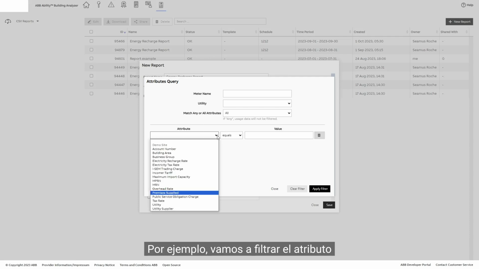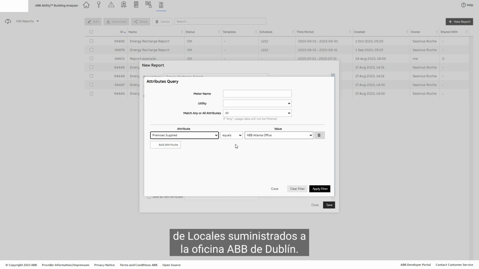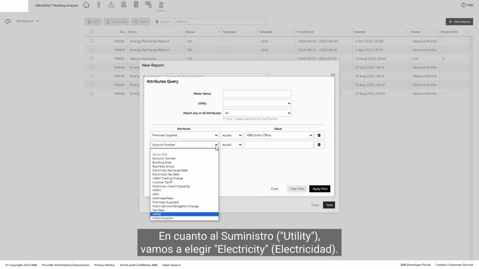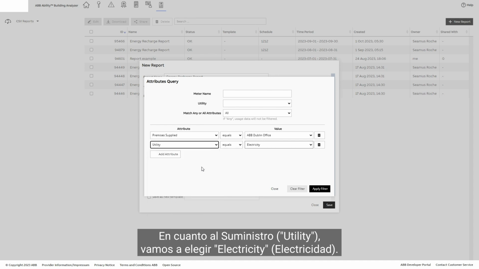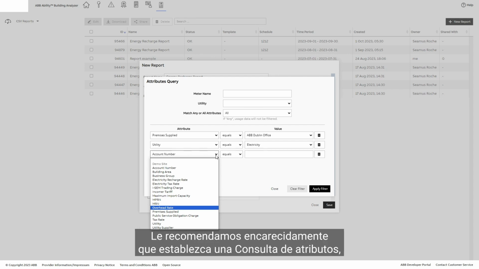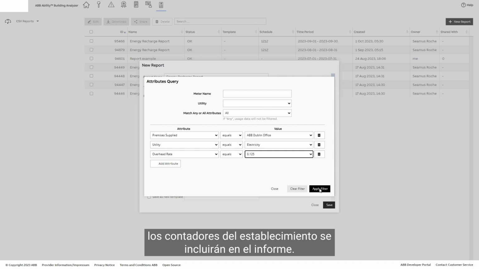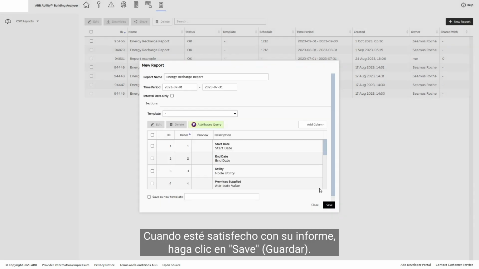For example, let's filter the attribute of premises supplied to the ABB Dublin office. With regard to utility, let's choose electricity. Finally, if you want to target meters with a certain rate, configure the overhead rate here. We highly recommend you send an attribute query, as otherwise all meters on the site will be included in the report. When you are satisfied with your report, click Save.